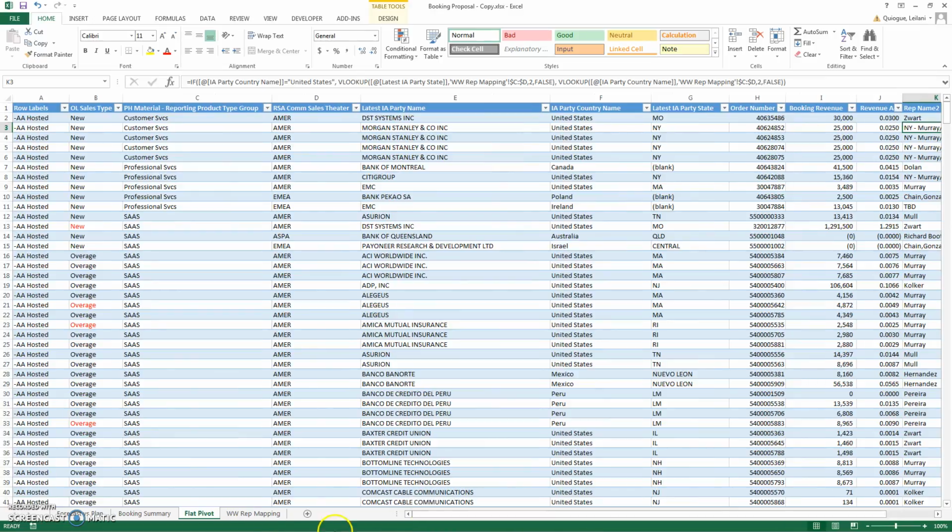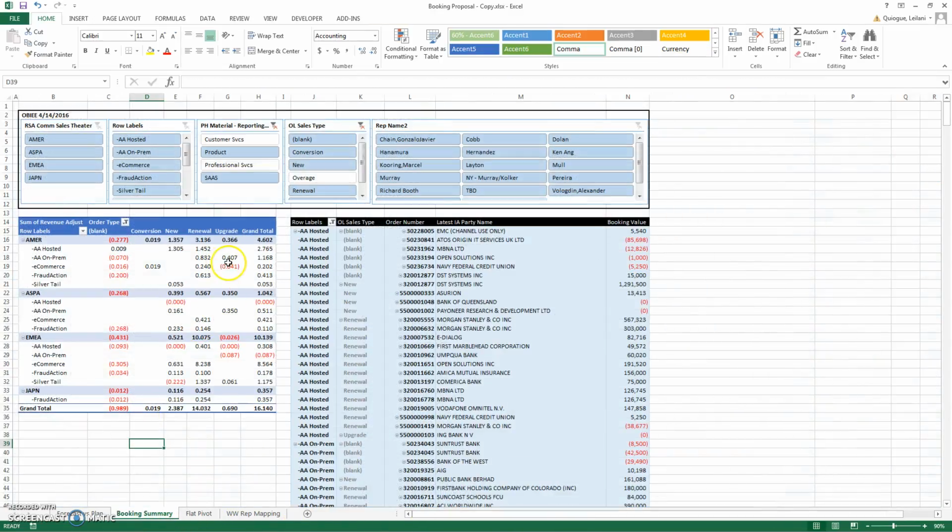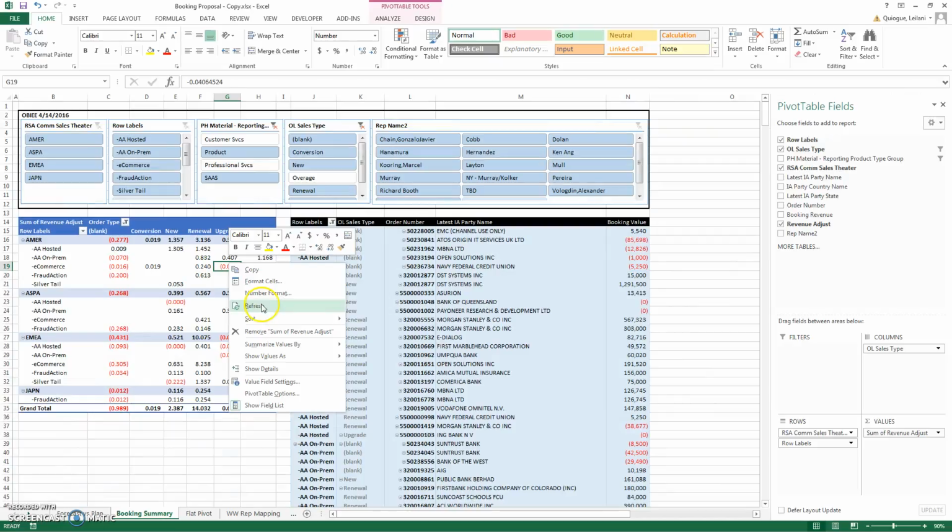So once I have all of that complete, I just go into the booking summary and I can right click and hit refresh.